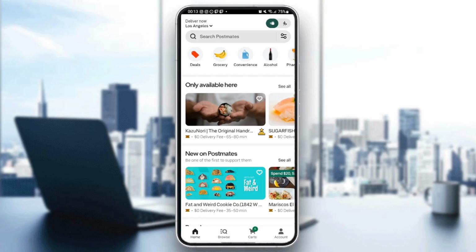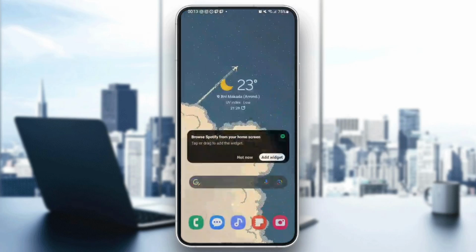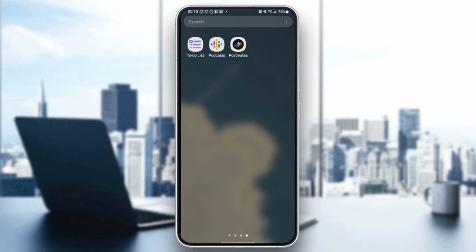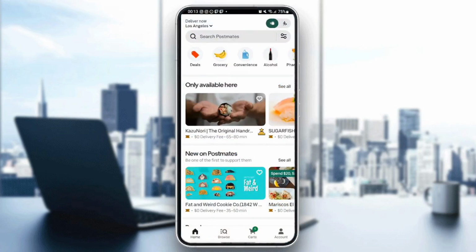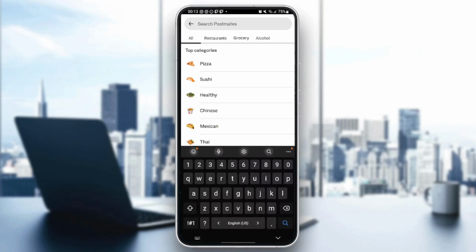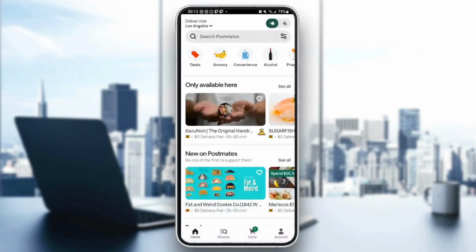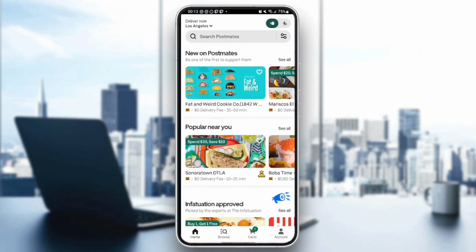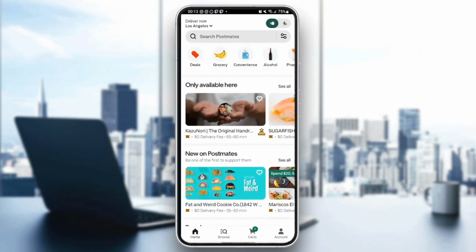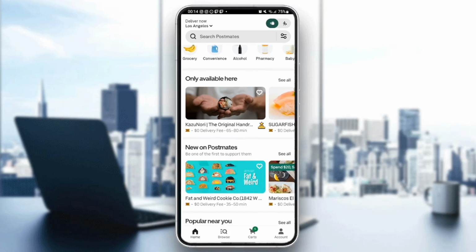As you can see guys, I'm right now on my Postmates homepage. So after opening the application, this is the page that you're gonna be in. This page is for ordering items. And right here at the top, you're going to find the search bar where you can search for any item that you want. And under it, you're going to find the categories. And right here, some suggested or nearby restaurants. So as you can see, guys, right here, you can choose between deals category, grocery, convenience, alcohol, pharmacy, and so on.